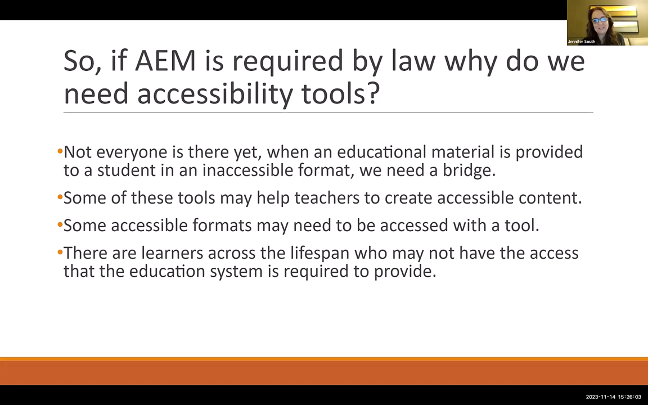When an educational material is given to a student that's not really accessible, we need a bridge to make it accessible. Some of these tools I'm going to show you might actually help create that bridge. It might help the teachers create some accessibility. And as I mentioned earlier, sometimes you need a tool over the top of an accessible format. A digital text reader with digital text is an example, or a refreshable braille display with braille. So there are lots of reasons why we still need some tools.